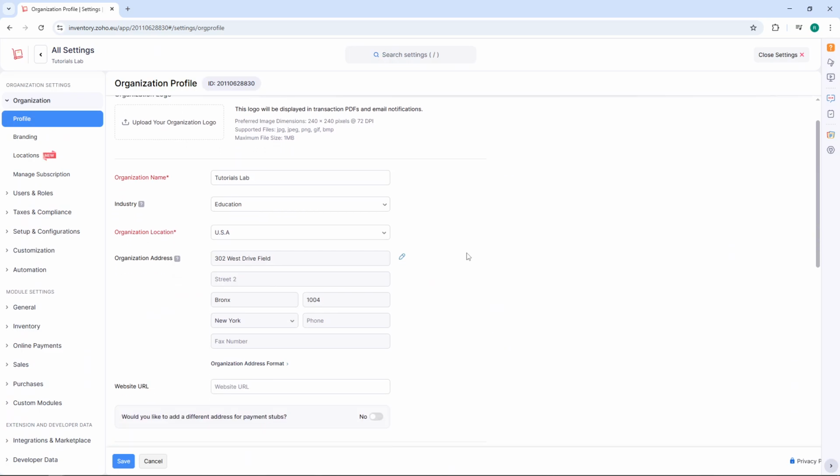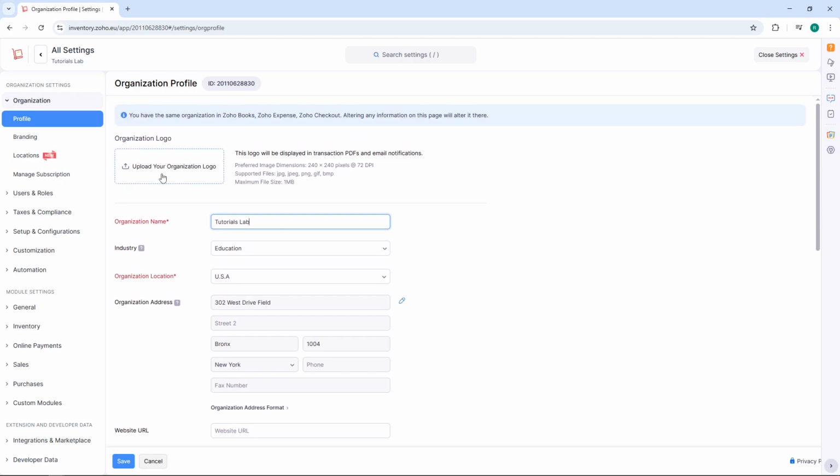Once you're in the Profile section, start by entering your organization's full legal name in the Organization Name field. This name will appear on invoices, purchase orders, and other official documents, so make sure it's accurate. If you'd like to add a professional touch, you can upload your company logo by clicking Upload Logo. This is optional but helps with brand consistency across your documents.